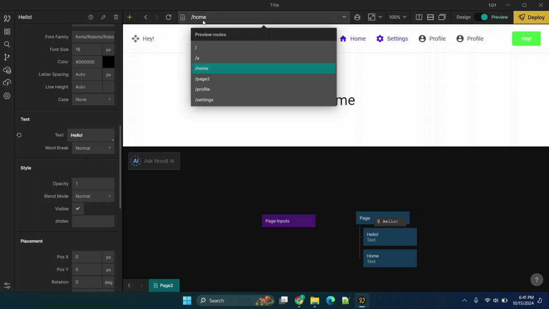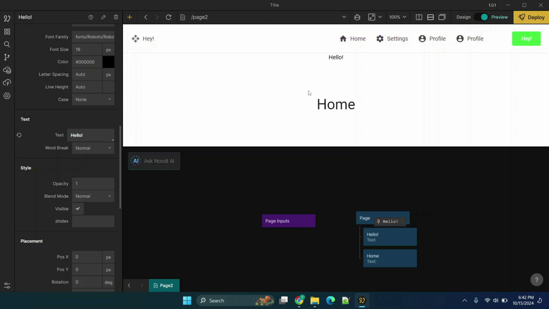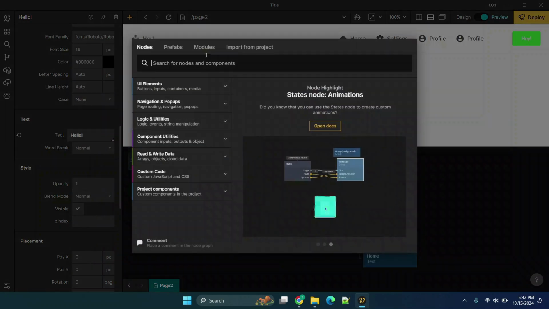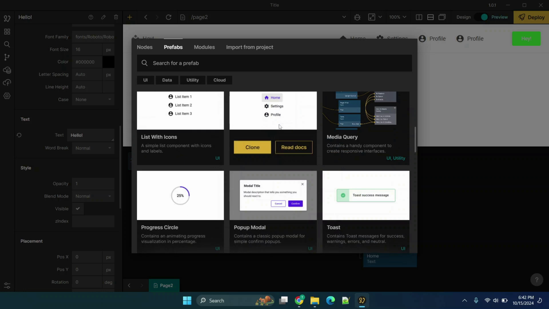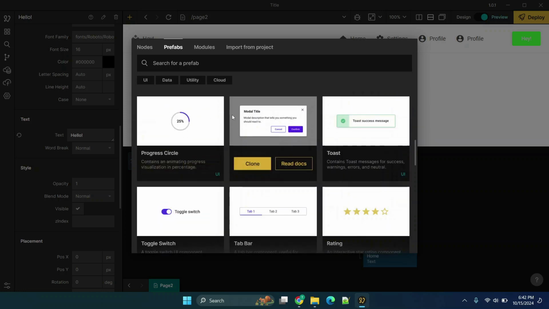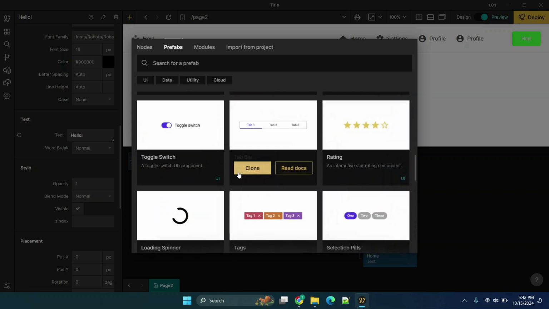So what we'll do is we're going to click on the drop down and you'll see all of our pages here. So we'll select page 2 and now we have everything here. So let's right click and try a couple of other options. If you scroll through, you'll see that we have options for these prefabs, which is basically just your prefabricated or pre-created options. So maybe we want to do something like this tab bar.